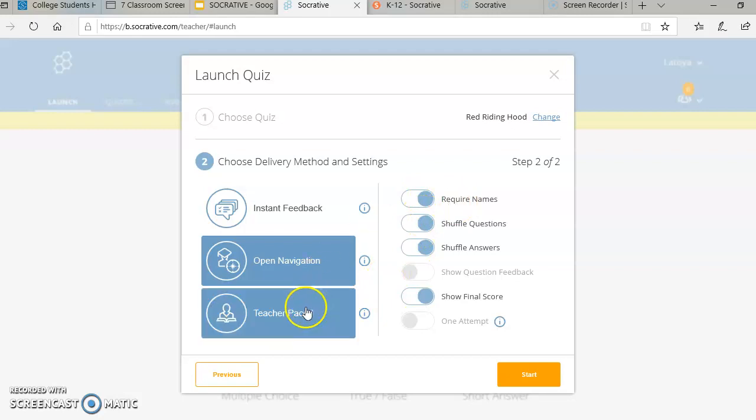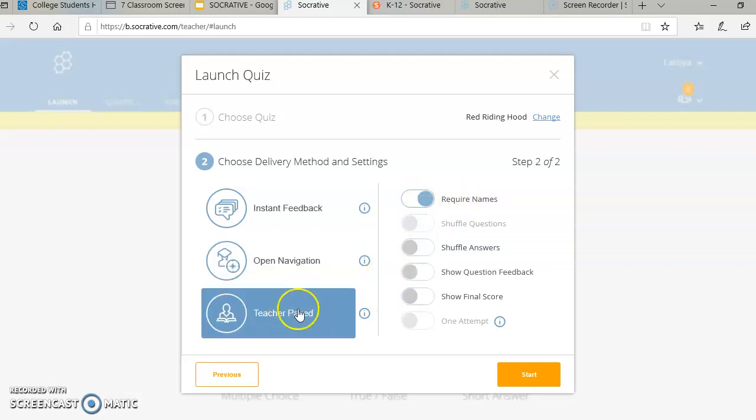Again, it's going to require they put their name, and then a teacher paste. So shuffling questions is not an option available, but these others you can still choose to make those options as well.